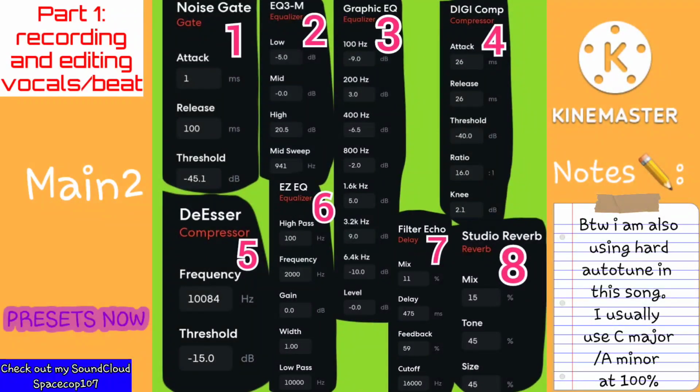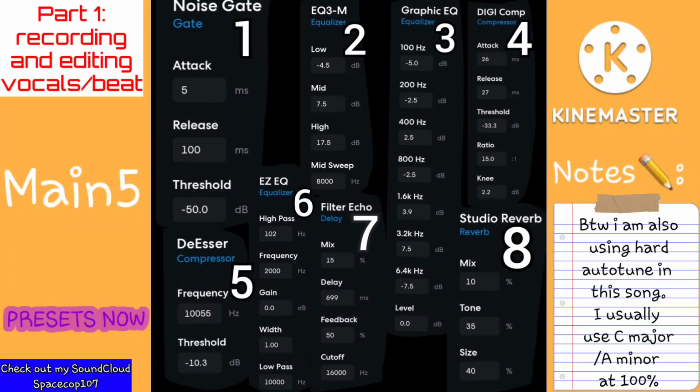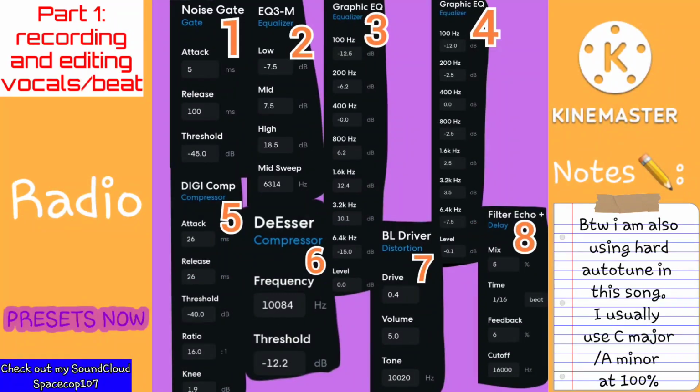Another one. A lot of them kind of sound the same. I don't know why I didn't really go through them, but there's that one. Another one. There's that one. This is the radio preset. Yeah, it just sounds like a radio.